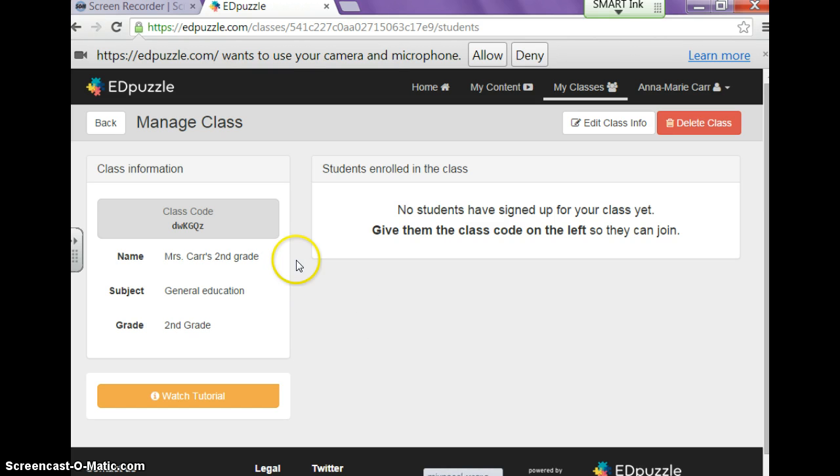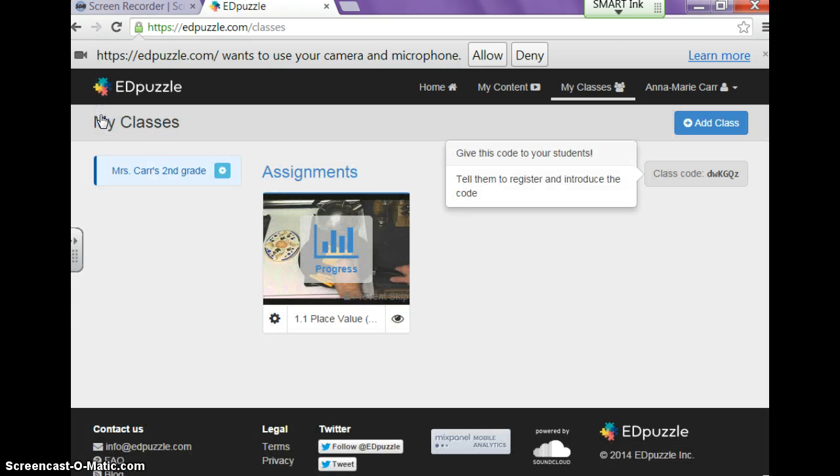When I do, it will show this code for them that they can use to go in and line up. So if I needed to edit my class information, I can do that. If I wanted to delete this class and start up for next year, I could do that. Of course, if you have multiple classes, you could do that. I'm going to hit the back button.